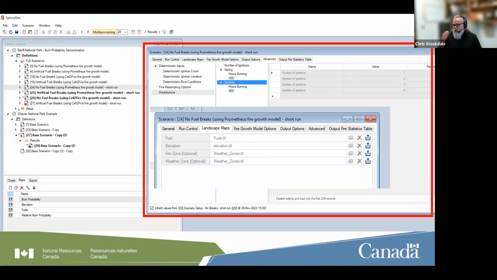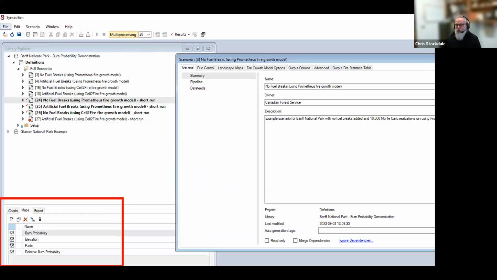The various tabs across the top of that window are where you'll find all the different places where you're going to load in spatial data or numeric tables, importing rasters, CSV tables, or you can fill in tables manually just by typing in some of the boxes. And in the bottom left, and this is something that I really enjoy about working with SyncroSim, is where you can load and view the outputs of the scenarios you've run.